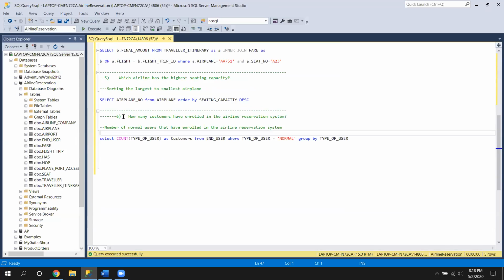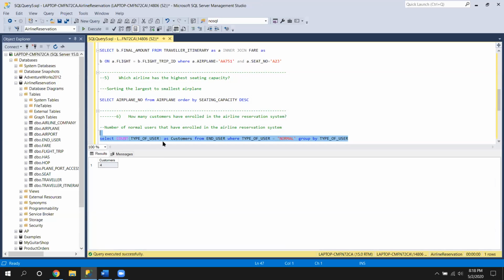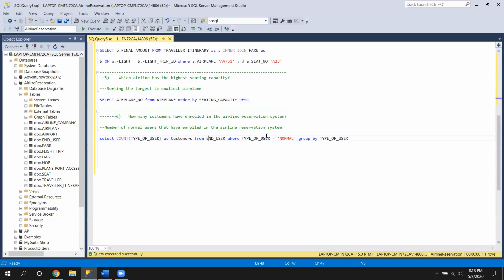And the sixth question is, how many customers have enrolled in the airline reservation system? In the airline reservation system, we have normal users and agents who can book an airline. Here we have taken the type of user as normal. We grouped all the users and counted each of the normal users. We got a result of 4. So there are 4 normal users who have enrolled in the airline reservation system.